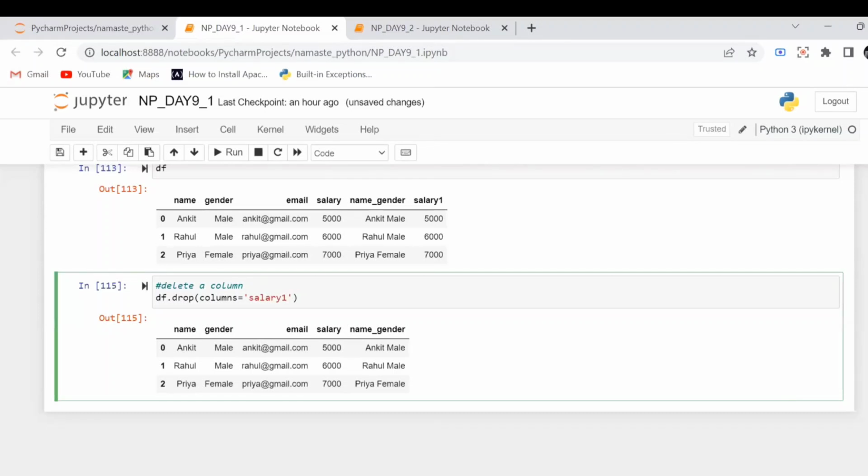Okay. Now to delete a column, I just have to say columns equal to salary1. So I have deleted this column, right?